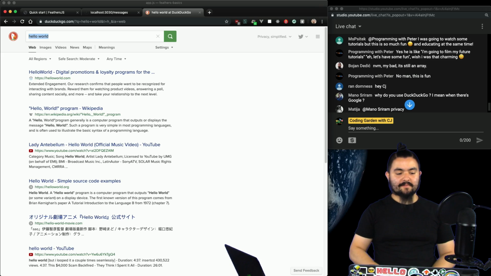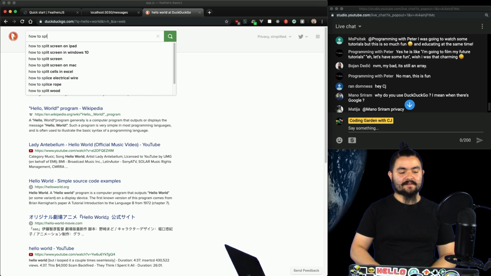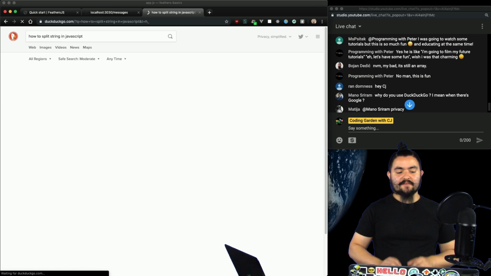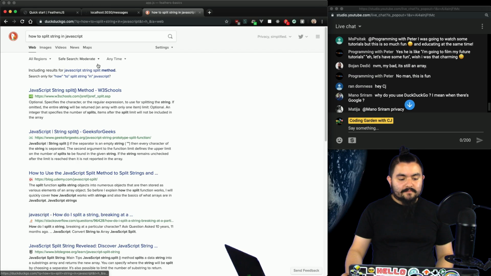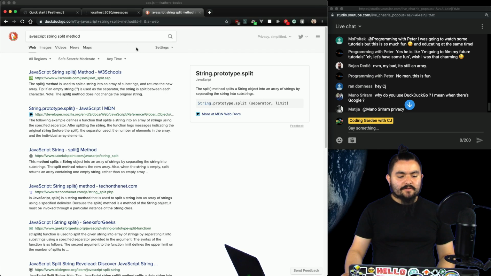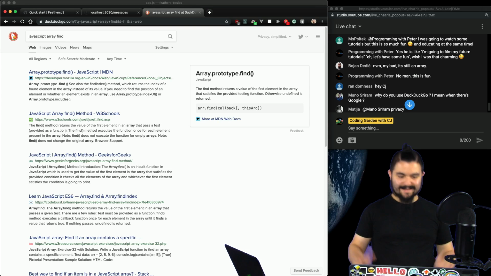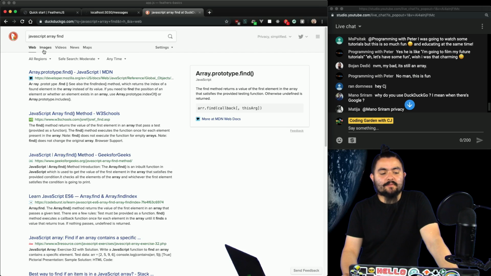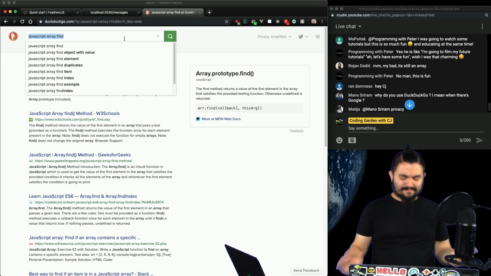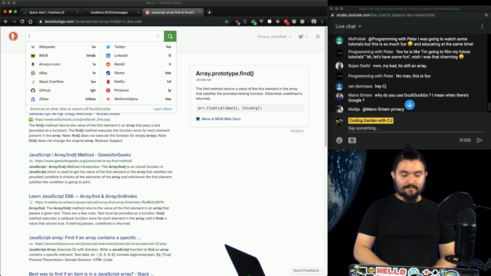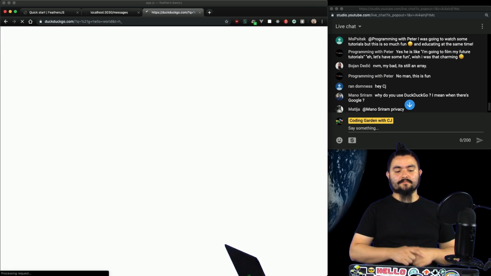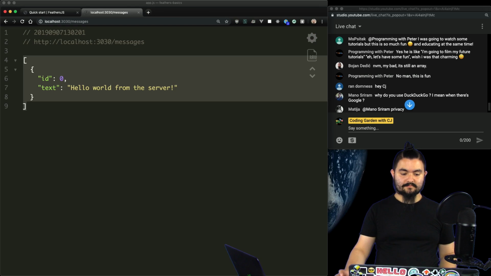Another cool thing about it is if I say how to split string in JavaScript, if it finds results from Stack Overflow, usually it will embed them. I don't know why it stopped doing that. JavaScript array find. I don't know. Maybe I need to enable it, but it used to actually embed the top answer of Stack Overflow up at the top, which is also cool. But again, if I want to jump out to Google, you can do bang G, and that will go to Google instead. Cool.